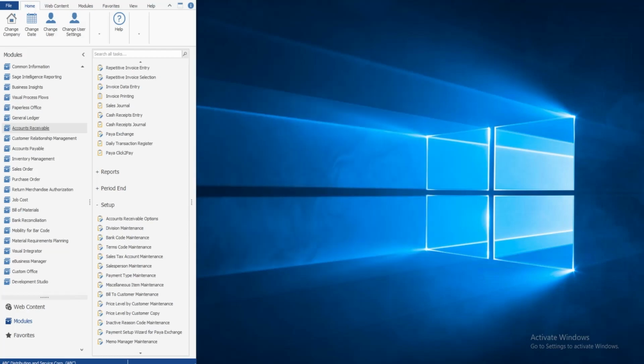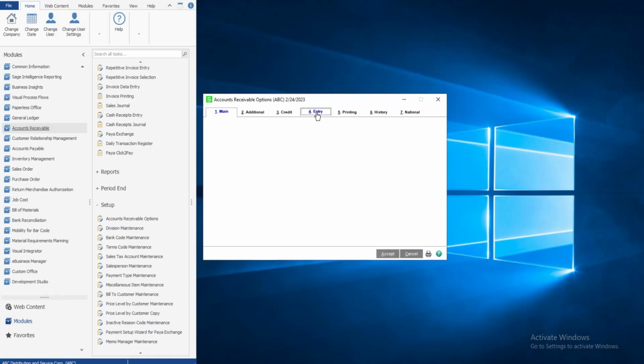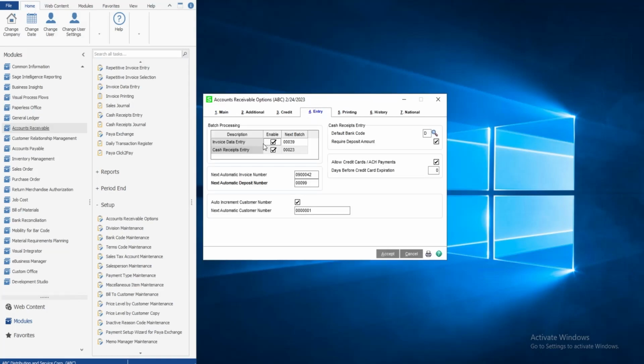The next thing that we're going to want to do is go into Accounts Receivable Options. We'll go to the Entry tab, and we'll make sure that batching is enabled for cash receipts is required. It's strongly recommended, though, that you use it for invoice data entry. You'll also want to make sure that you are allowing credit cards and ACH payments inside of accounts receivable, so make sure this checkbox is checked too.